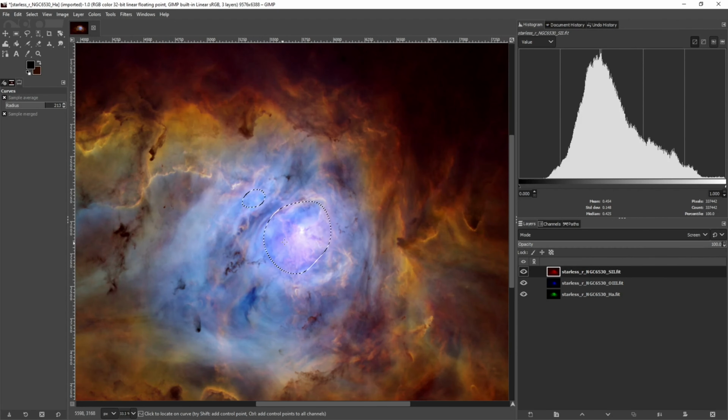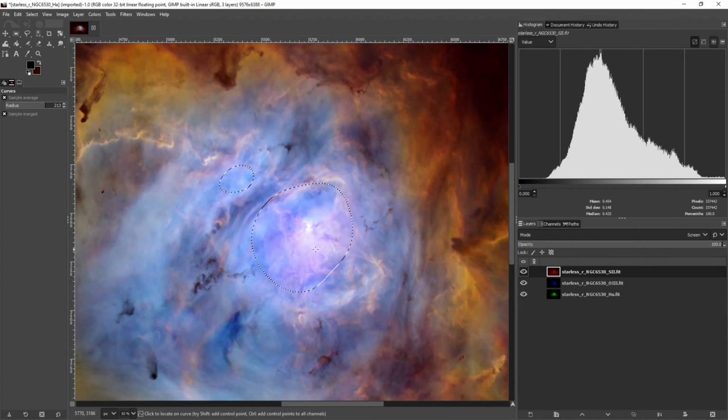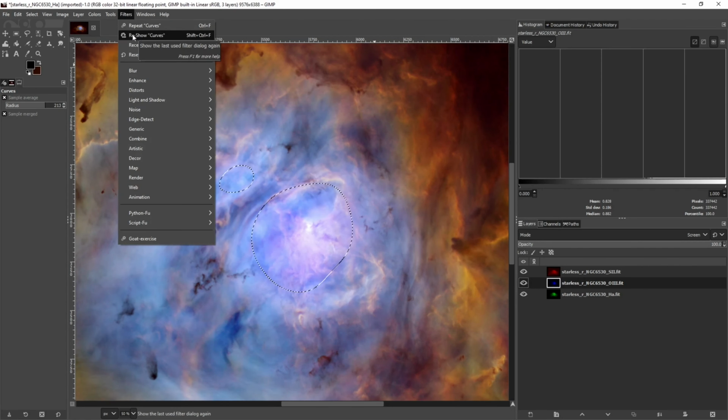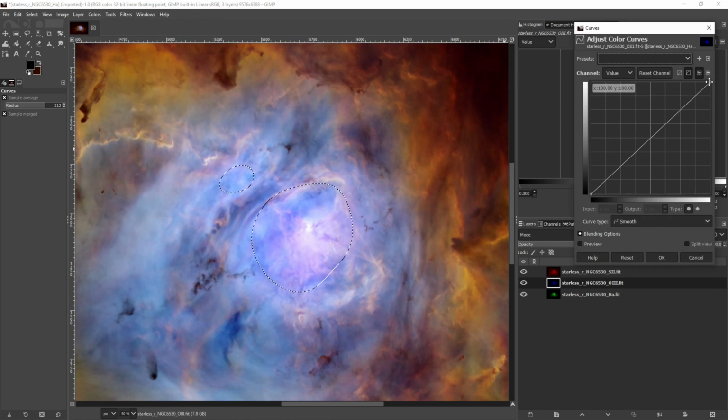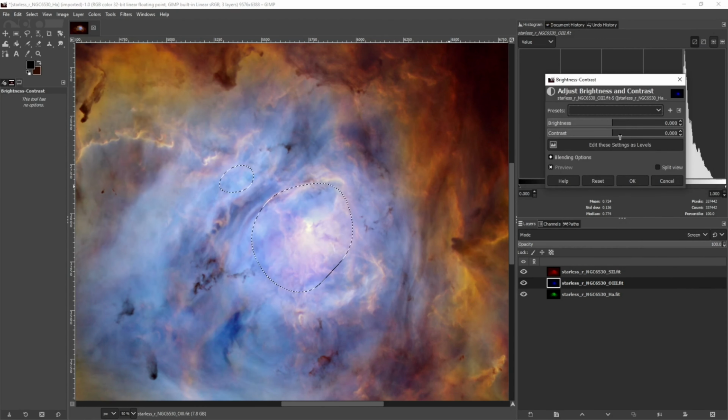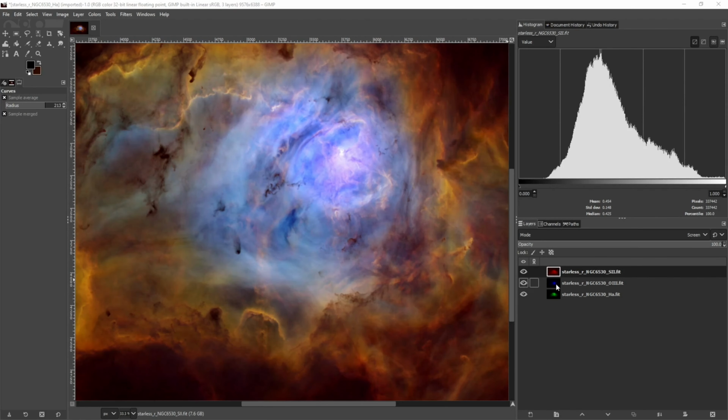Okay, I feel like the core has too much of a purple hue going on here, so I could reduce the purple by going back to the blue channel or the blue layer, and we'll use the curves tool, and then I'm just going to drag down the upper end of the curve. Let's turn on the preview here, maybe somewhere around there. And then let's go back to the contrast, maybe somewhere around there. I'll click OK.